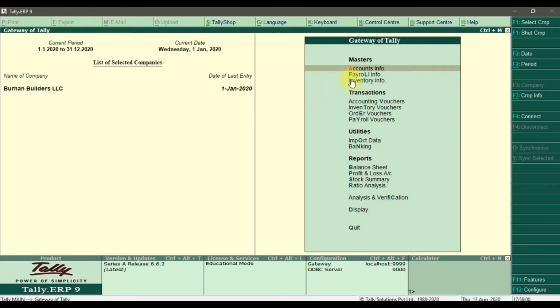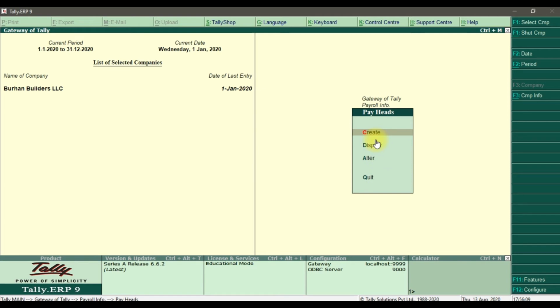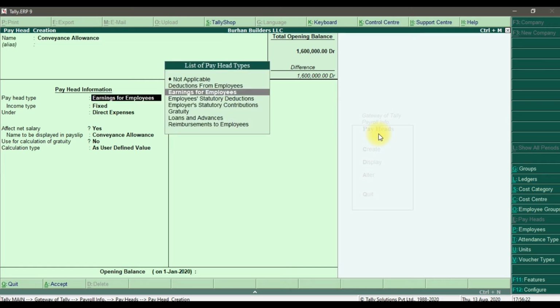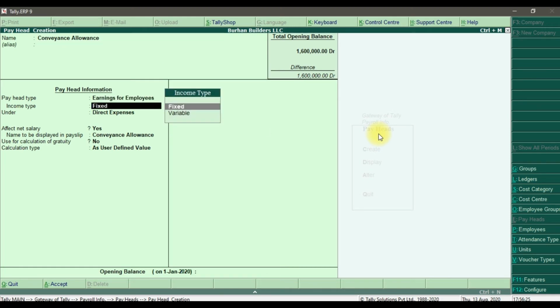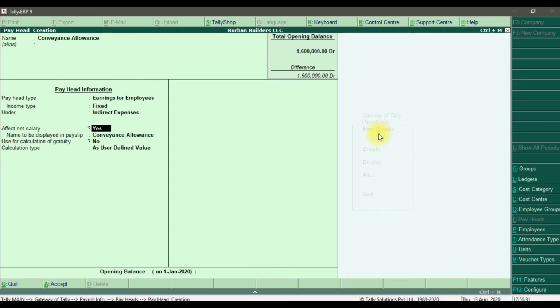For that, we need to go to Payroll Info, enter, and in Payroll Info, we have Pay Heads, enter. In Pay Heads, we need to create, enter. So here we're going to enter our conveyance allowance, enter, enter. That is earning for employees, enter. And our conveyance allowance is fixed, enter. It's an indirect expense, enter.